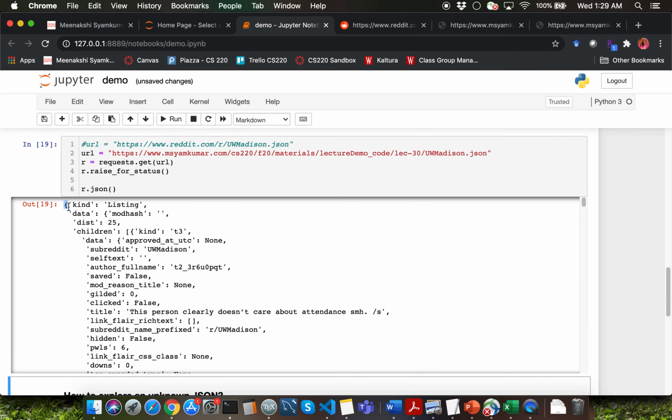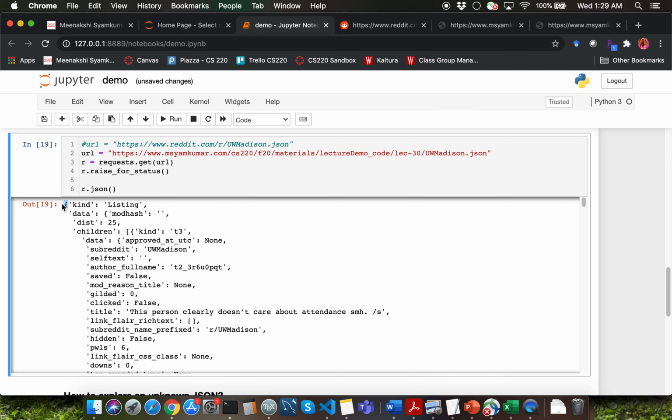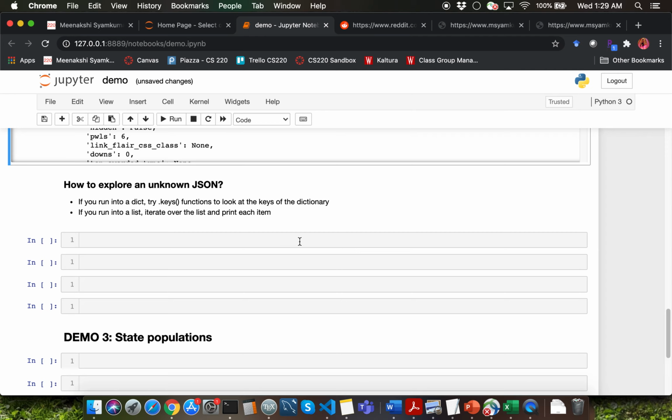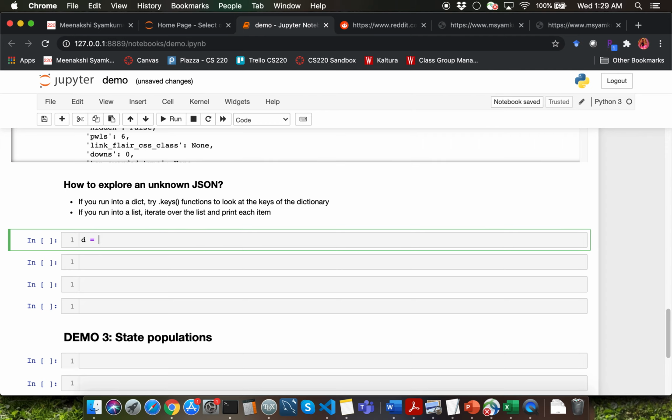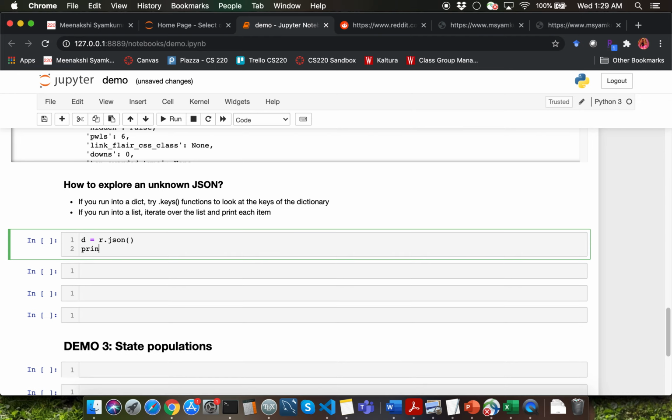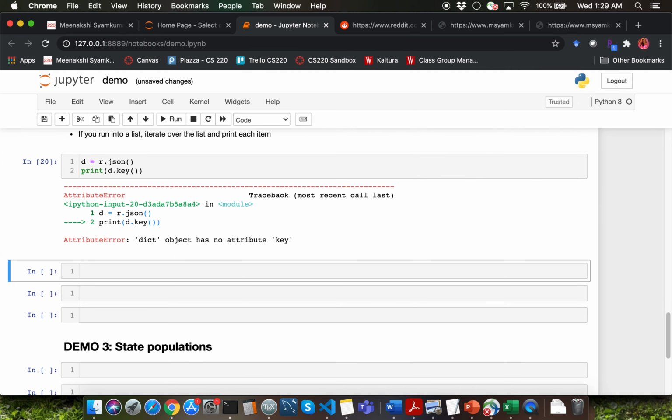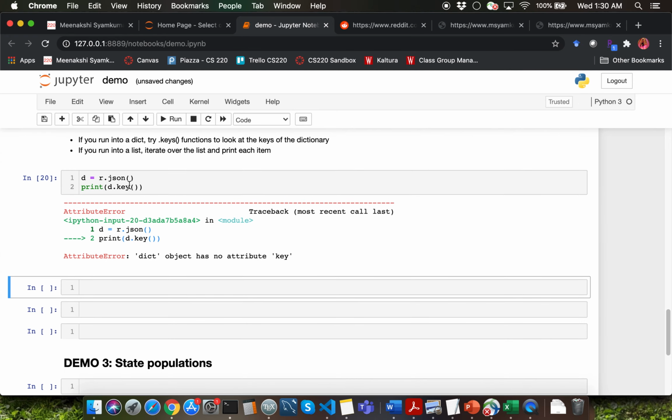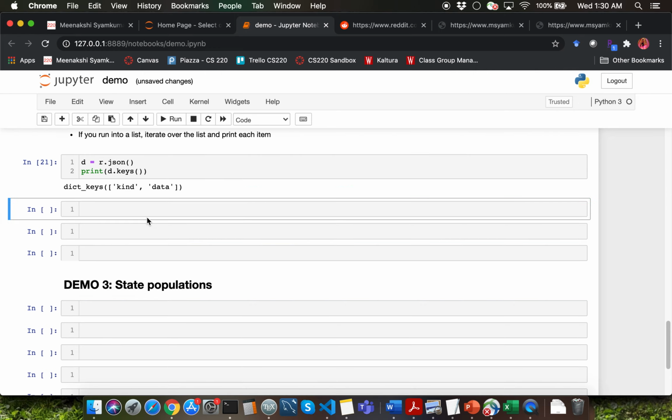You can identify that it's a dictionary by looking at the curly braces here. Since the JSON itself is a dictionary, I am going to first of all capture the JSON into a variable called d, and I'm going to simply print d.keys, and let's see what interesting keys we have here. Okay, we have something called kind, and then we have something called data.